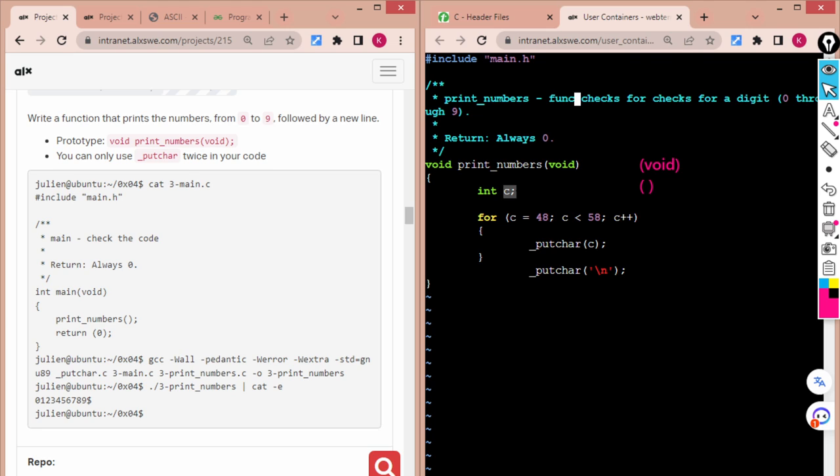I use C here to return integer data type, and use the for loop here. We initialize C to be 48, as long as C is less than 58, that's between 48 and 57, and C++ will putchar. You can only use putchar twice in your code. So they want us to use putchar C, then putchar new line. So basically, this is what you have here. This is not rocket science, it's understandable.